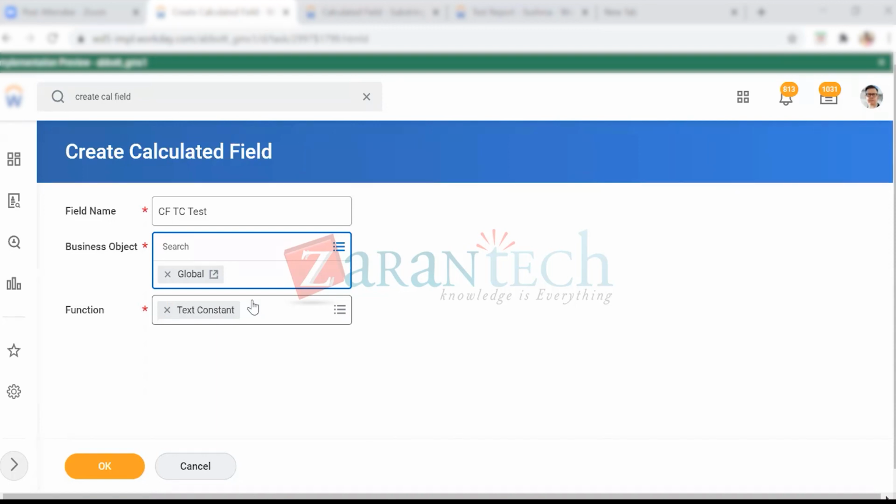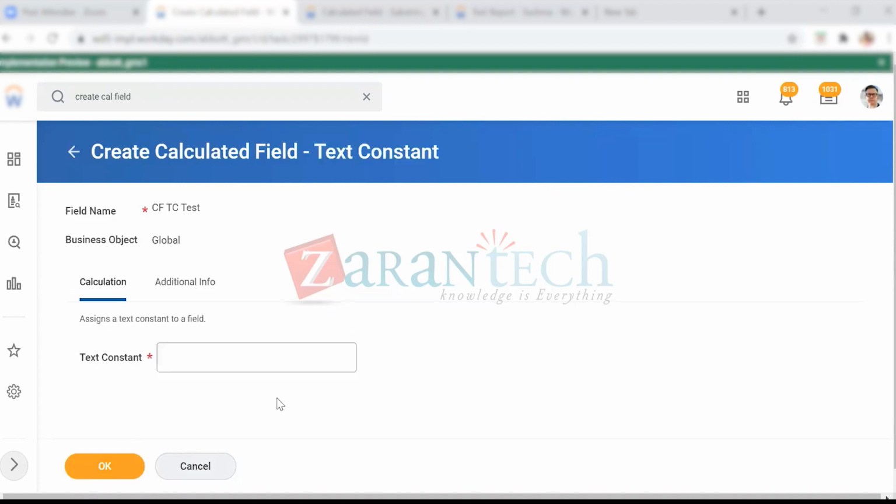Any business objects, not with respect to worker, not with respect to job requisition, not with respect to dependents, any business objects you can use it. If you specify it as global, it's only text constant and numeric constant you can specify as global. For example, you created this business object under worker. You want the same text constant to be used in a pre-hire, a job requisition, a termination event or a hire event business object. You can do it.